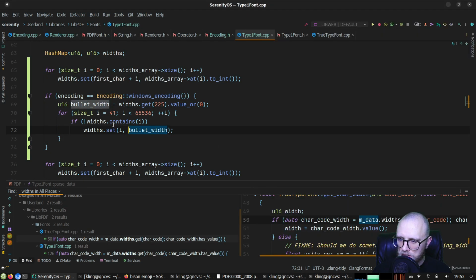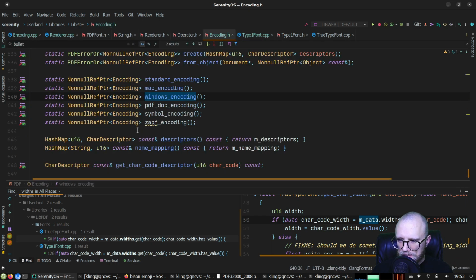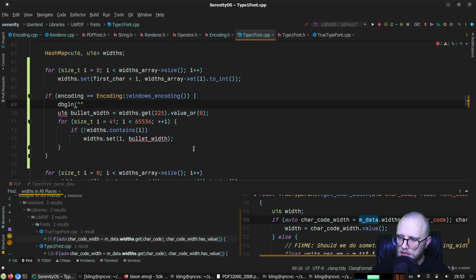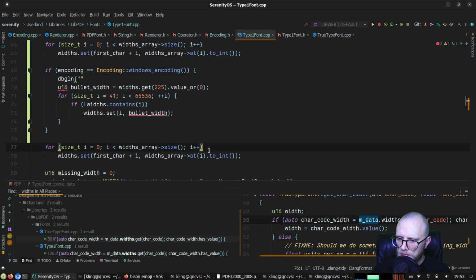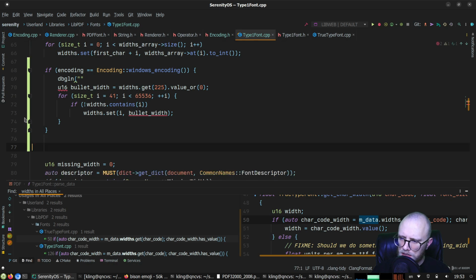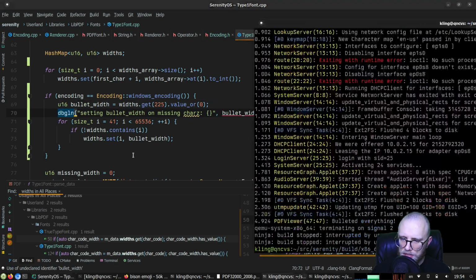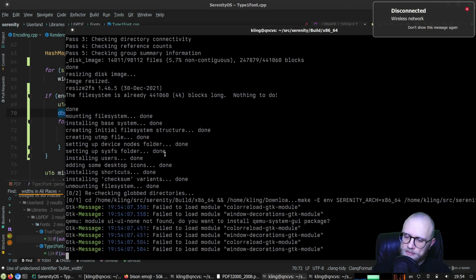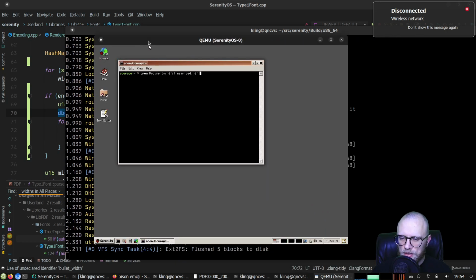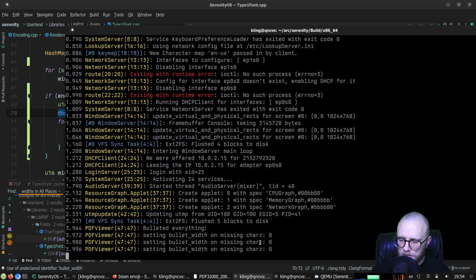No, that didn't do the trick. Okay. Let's log that this is happening. Wait, I'm doing these again here? I don't need to do that. Setting bullet width on missing chars. Am I even doing it? And do I have a bullet width? So many questions. Oh, the bullet width is 0. Cool.